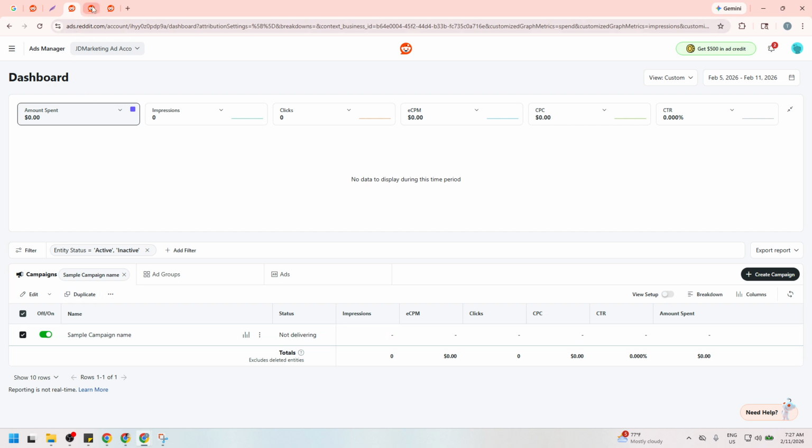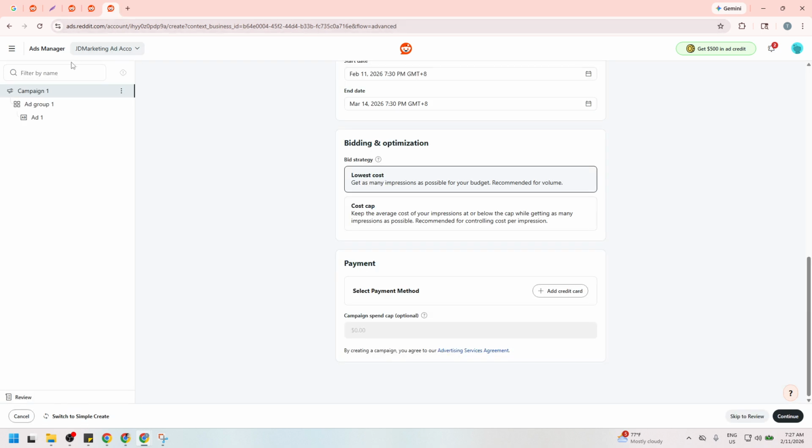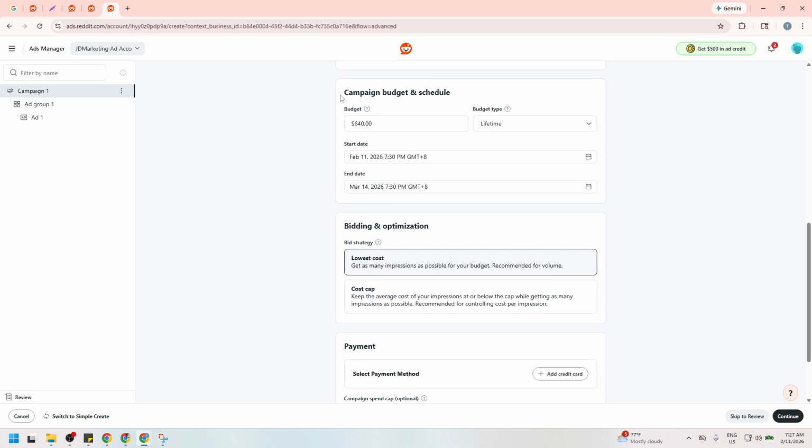Remember, at the campaign level, you define your goal, budget, and schedule. Ad groups and ads come later, but your daily budget lives at the campaign stage. Inside the campaign setup, find the section labeled Campaign Budget and Schedule. This is the control center for how much you spend and when your ads run.